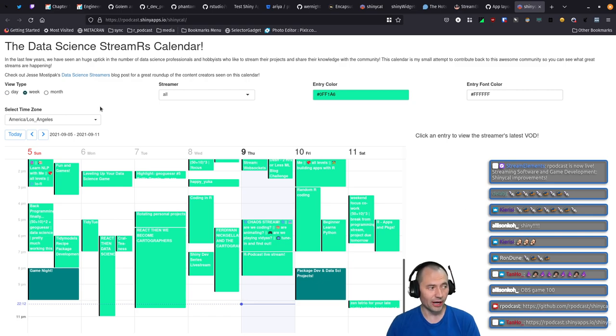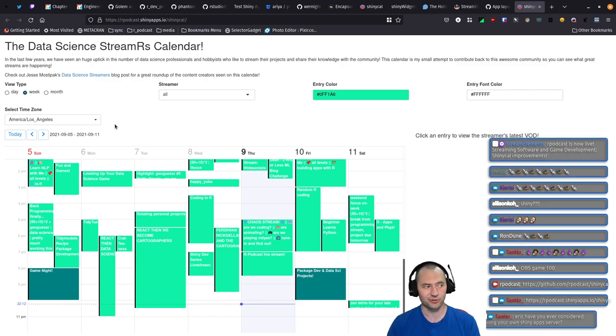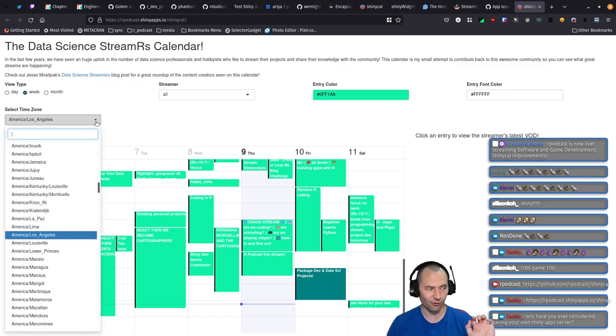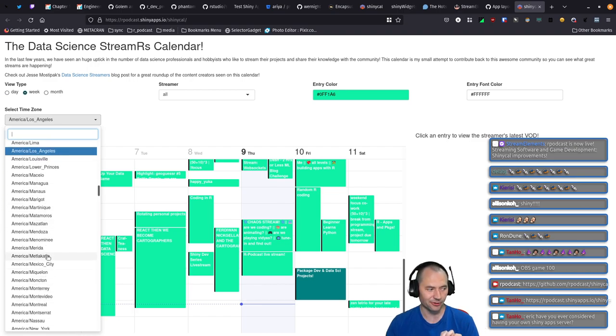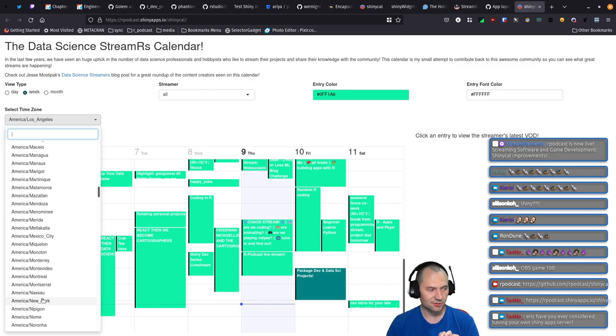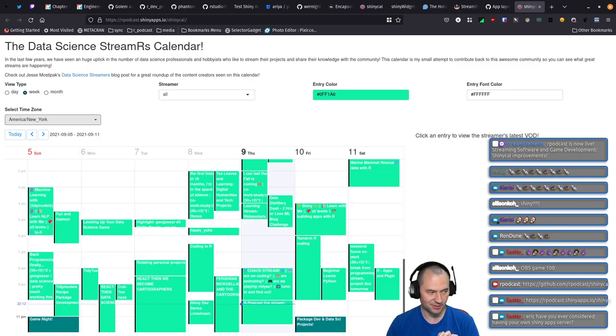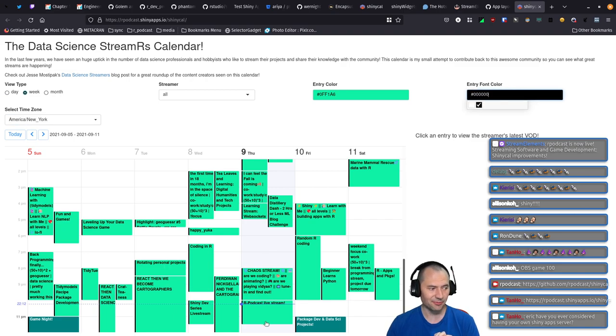But what happened since the last time I did development on it, at least on stream, was that we do have a way to actually choose your preferred time zone, and it will automatically update. So if I choose the time zone that I'm in, which is Eastern New York time, change the font color a little bit. Now you can see everything that's happening here. And what you see in the entries is kind of like the titles on Twitch that are happening.